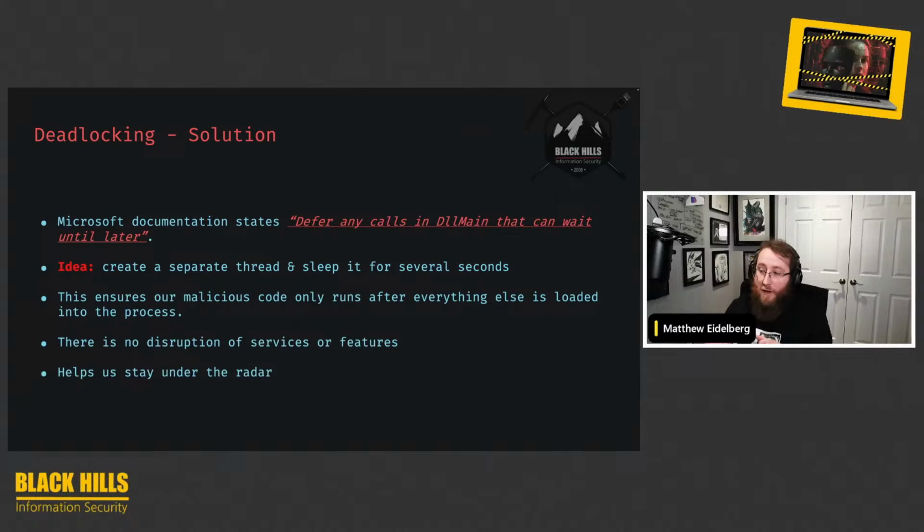And please don't go off and say, Matt says if you sleep it long enough, you can bypass every EDR. That's not what I'm saying, but it does help. But it also mainly just makes sure that everything gets loaded and there's no disruption. And that worked really great.